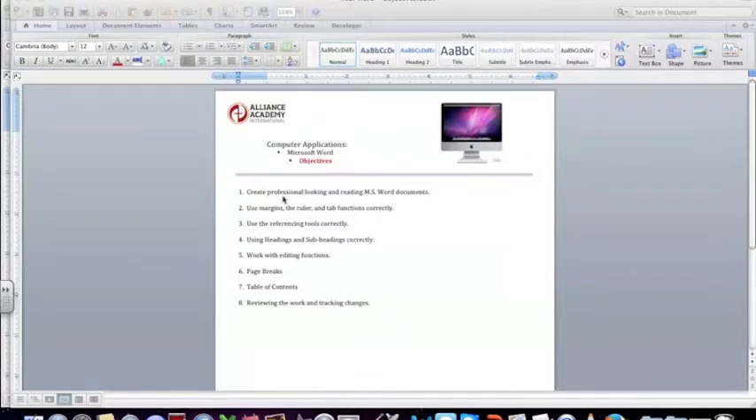We want to be able to create very professional looking and reading Microsoft Word documents. We want to use our margins and the ruler and tab functions correctly. And we're going to look at some referencing tools such as bibliography and Works Cited form. Those are tools that are within Microsoft Word Mac 2011.